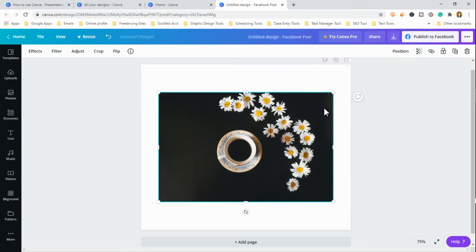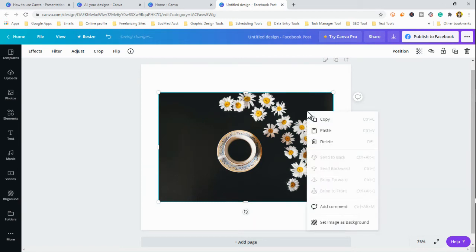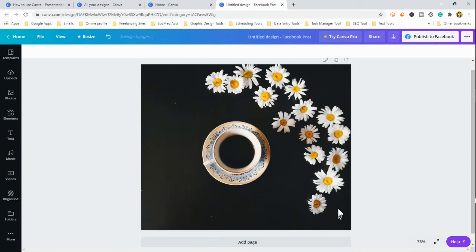Pero, gusto ko siyang gawing background. So, just right-click from your mouse and then set image as background. And then, yan na guys. And then, after that, gusto ko siyang lagyan ng text.